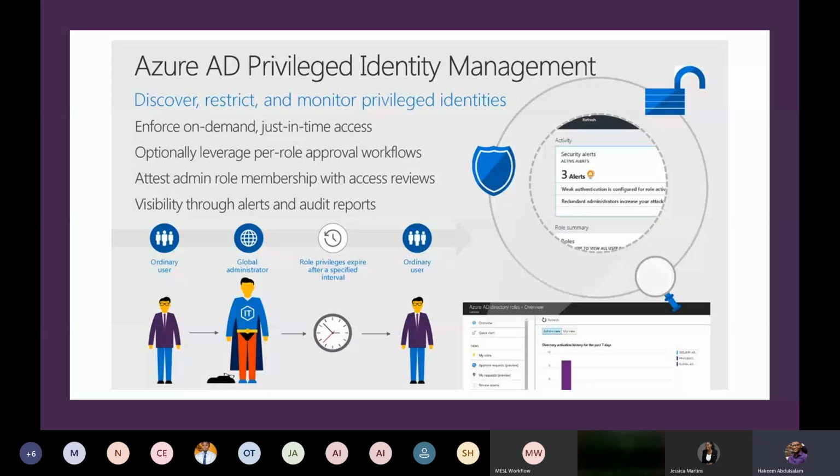Now, this picture below depicts how PIM works. This is John right here, an ordinary user going about his day. He belongs to the IT department, so one of his responsibilities is to create user accounts when we have a new hire and the like. For him to do that, it requires probably a user administrator account or a global admin. When he wants to do that, he requests that role. That role gets activated, then he becomes a superhero for that moment, moving from being an ordinary user to being a global administrator.